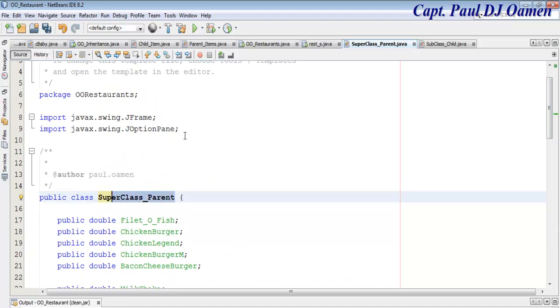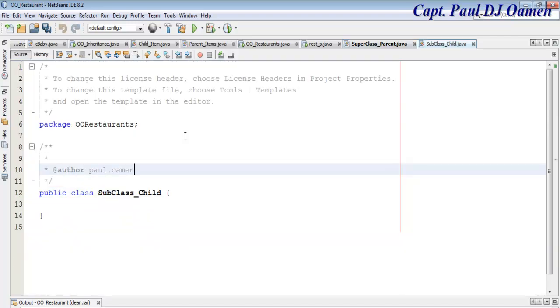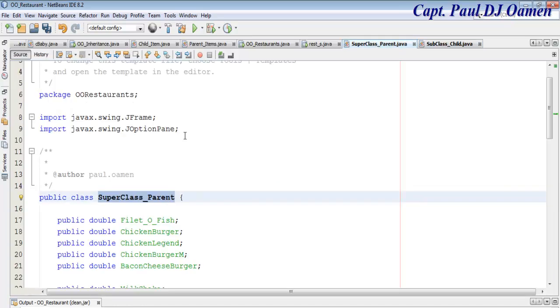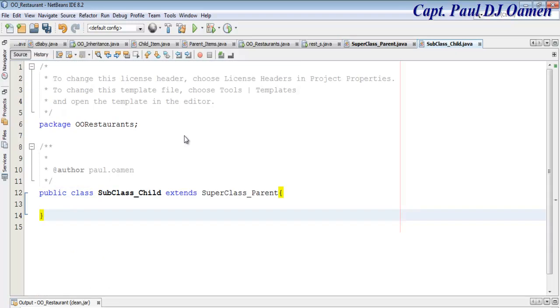Okay, I'm just going to copy that. So come right in here, you see the subclass_child, let's say extends, with an S, and what we are extending is the superclass. So that is that. I'm not going to enter anything here because the child is actually inheriting everything that we have in here.